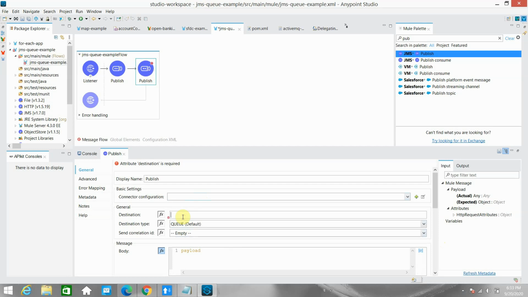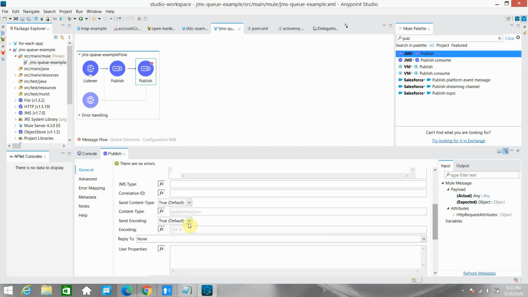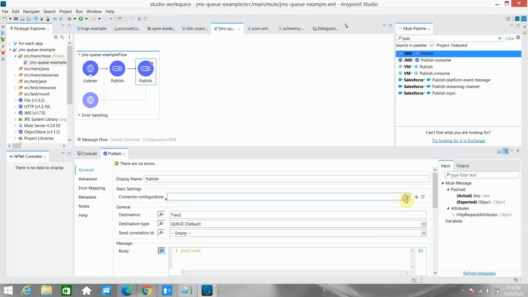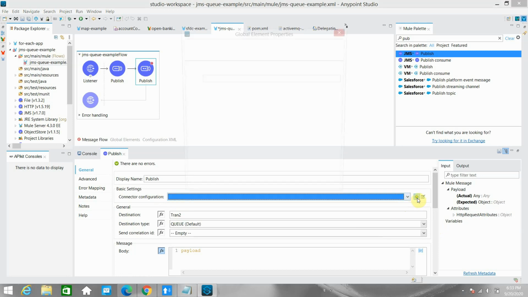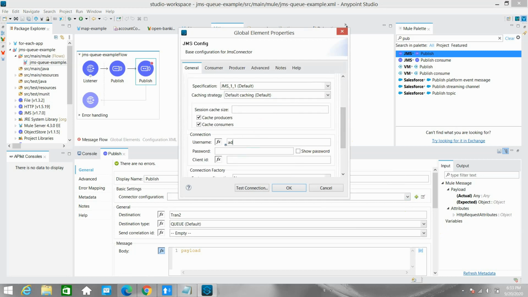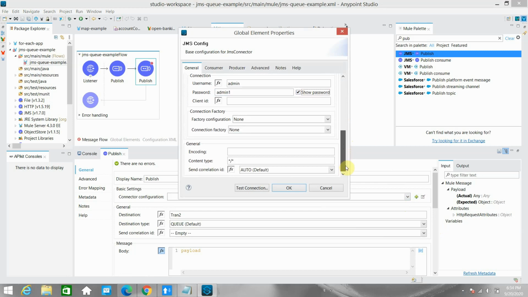I will go to the second publish. In the second publish I will give the destination as tran2. The destination type is queue only. I can define a content type, application/JSON. Now I will define a connector configuration. Either I can use the same one, but here I want to define an invalid connection. I will give an invalid password. My username and password is admin, but I will give the password as admin1, which is incorrect. I want the message to fail in that case.